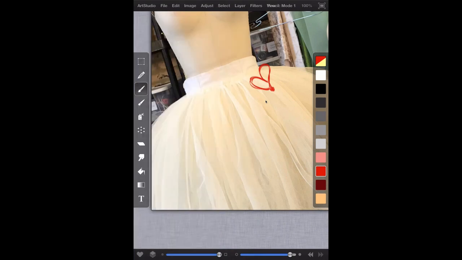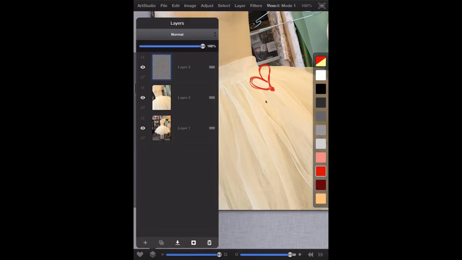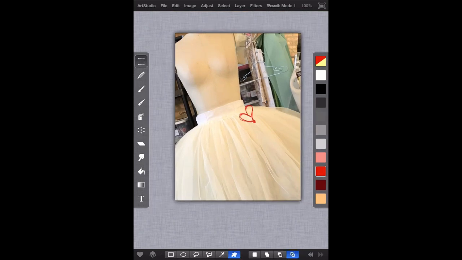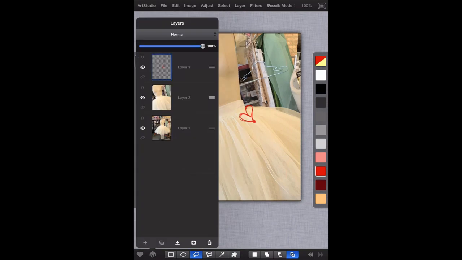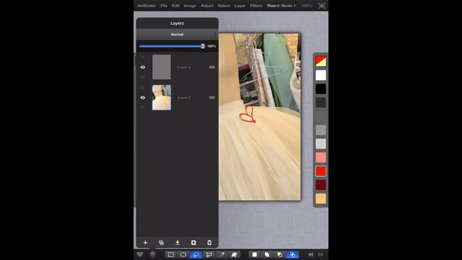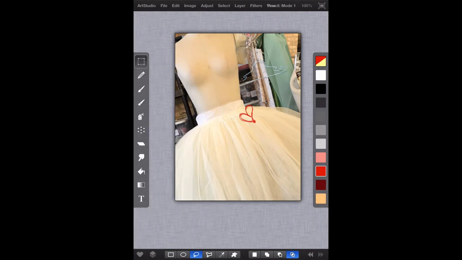Oh, hang on. Why is it letting me copy my heart? Sometimes when it doesn't let you move something, it might mean that something is active somewhere else. So the reason why it's not letting me copy my heart is what? Let's sandwich these layers together.